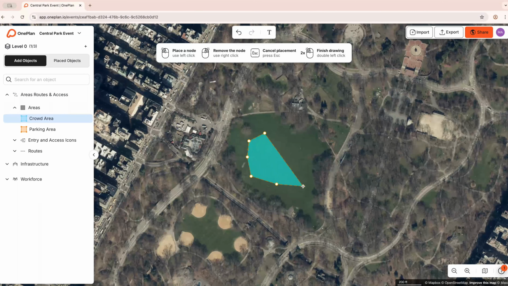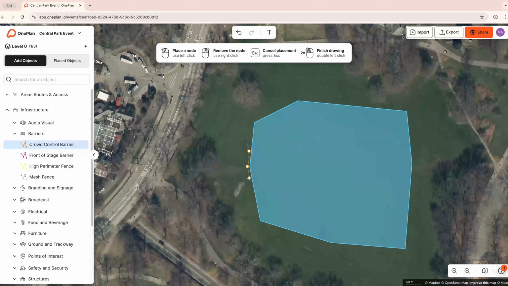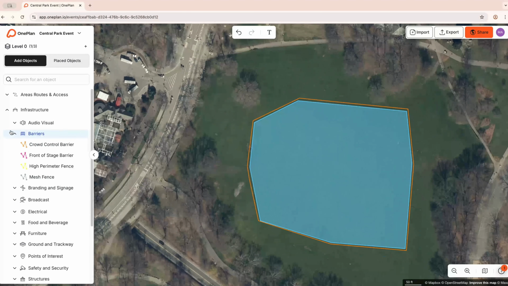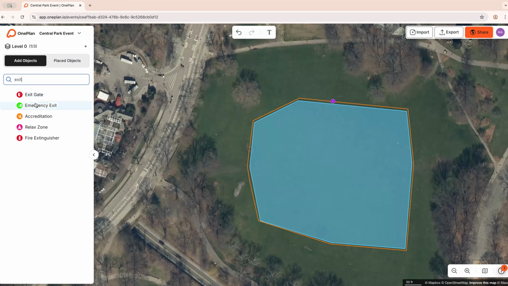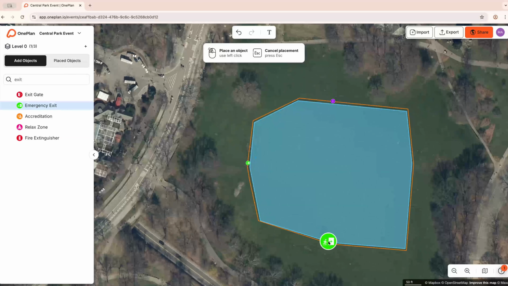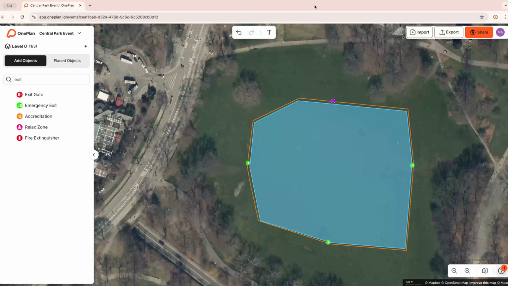To do this, you can use OnePlan's object library to drop and drag things quickly onto the plan. First of all, start with boundaries and access points. So let's get drawing fencing, gates and roads. All of these can be drawn very simply using the tools found on the left-hand side of the OnePlan interface.